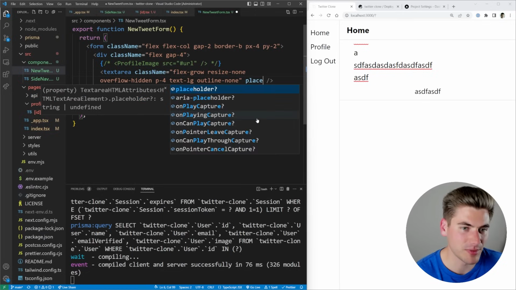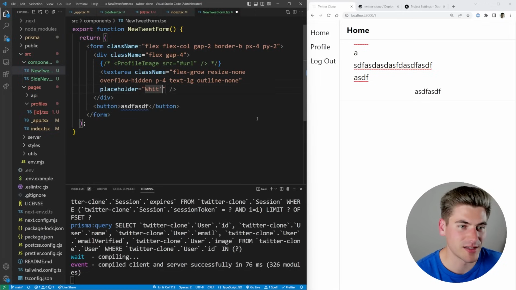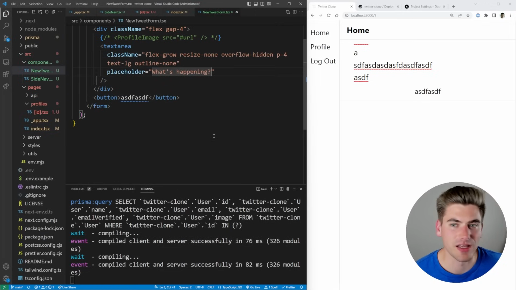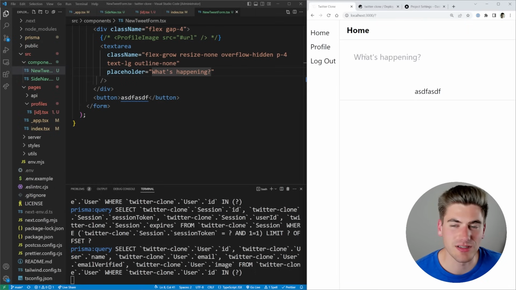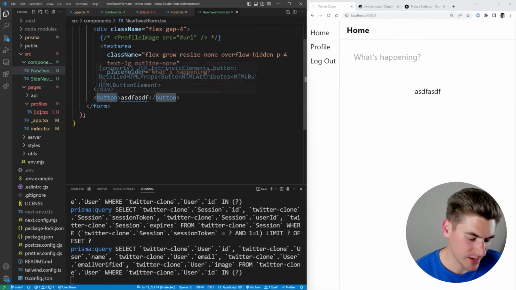Also, I'm going to give this a placeholder, and inside of Twitter, it says what's happening. So that is what we're going to put inside of ours as well. So now if we give this a refresh, you can see we have that text and we can click inside of there. Now the next thing I want to work on is our button, and I'm actually going to use a custom component for this.